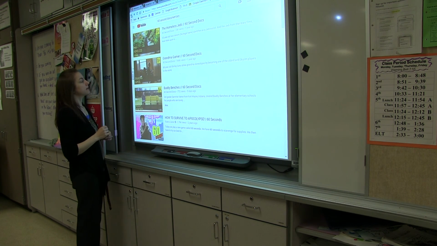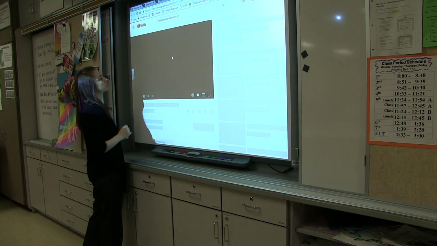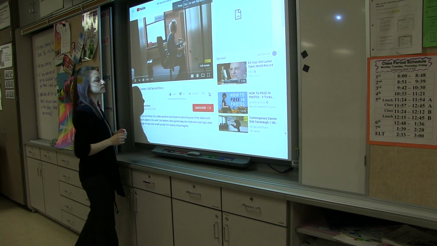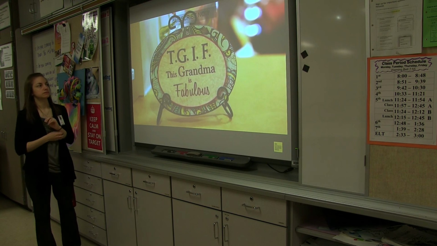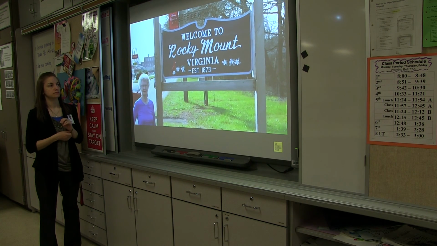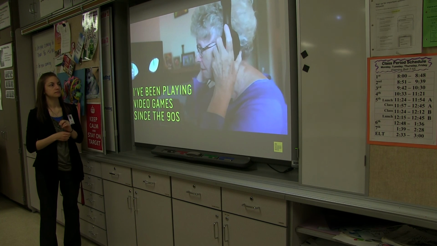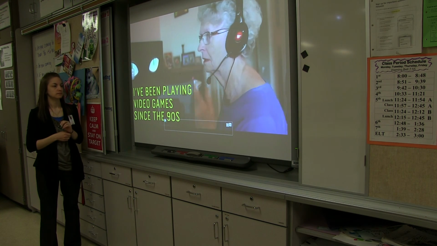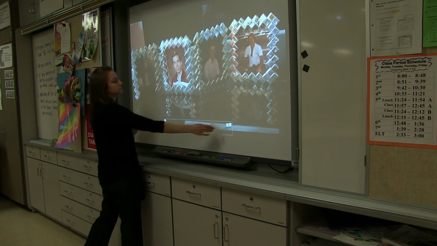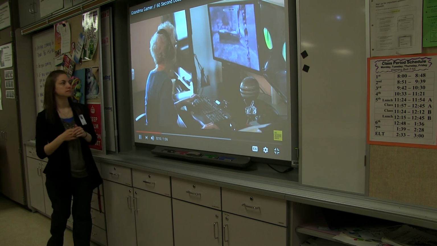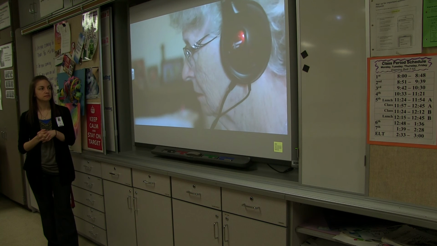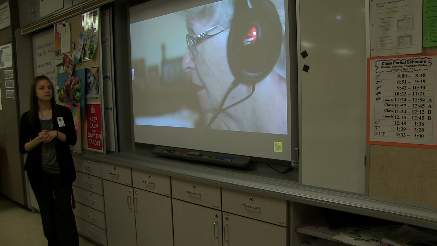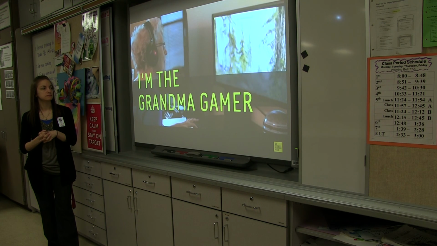have a keyboard up here. My name is Shirley Curry. I'm 79 years old. I live here in Rocky Mount, Virginia. I've been playing video games since the mid-90s. That's when my son gave me my first computer and game. They keep my brain active. I'm not that good a player. I'm really derpy, actually, but I love it.